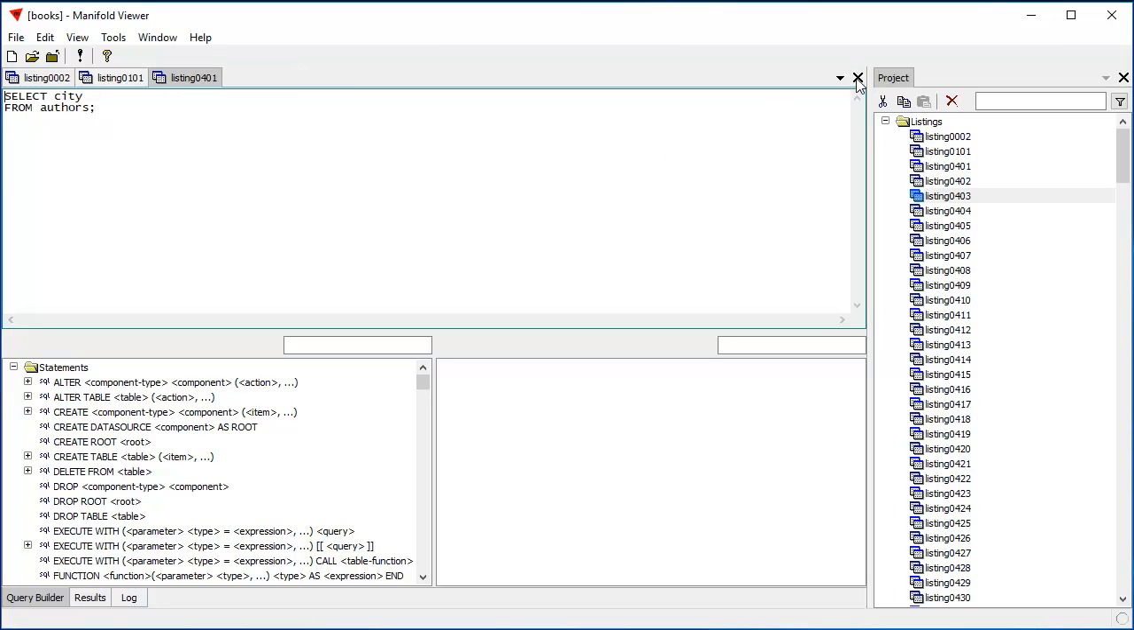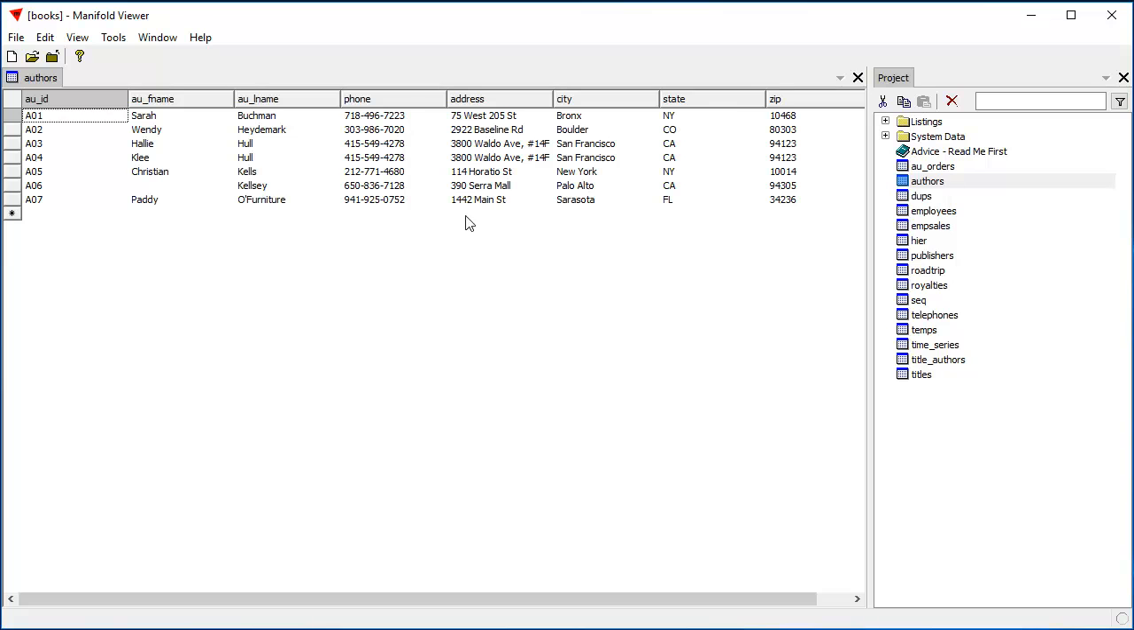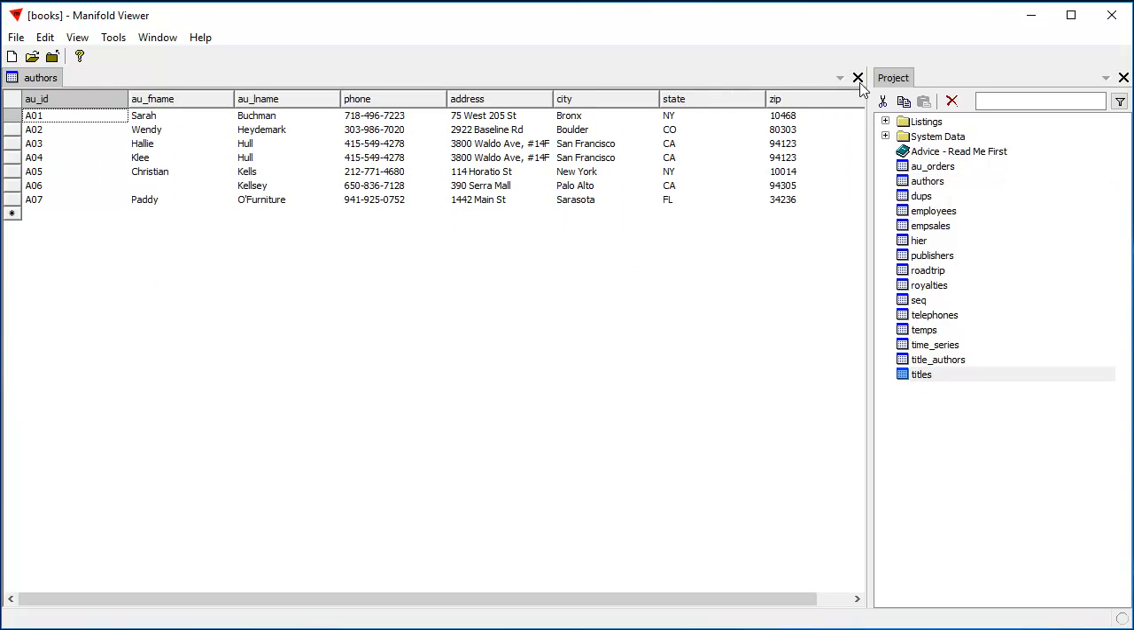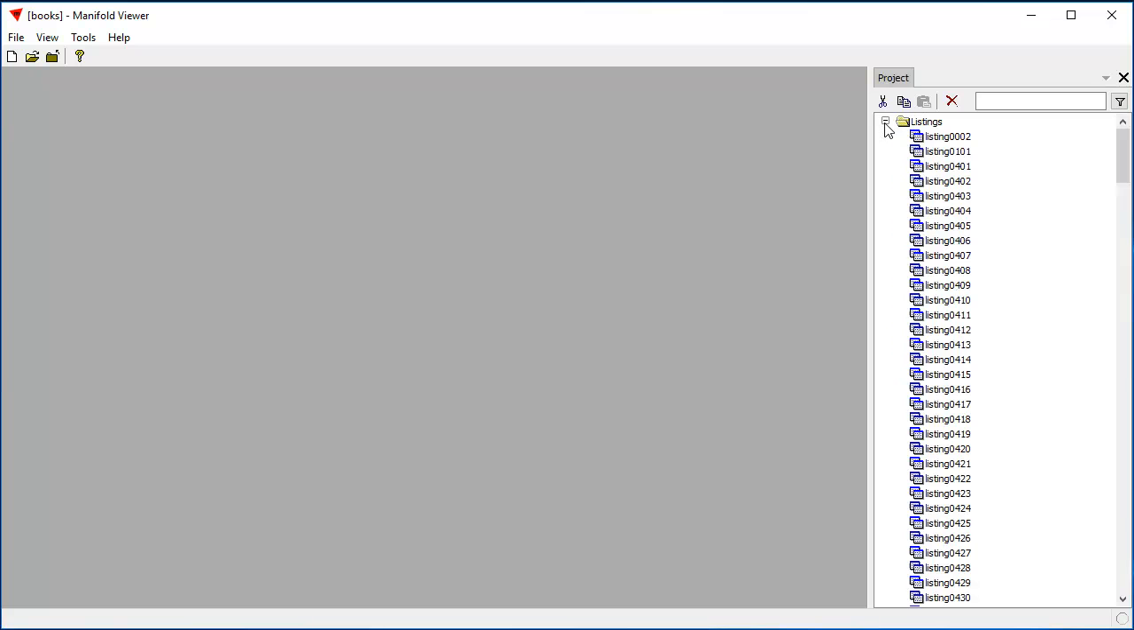If you're familiar with the book, let's go back to the tables section. Here's the authors table that's in the book. Here's the titles table that's in the book. And we've put all the listings, since there's hundreds of them, here in a subfolder called listings.